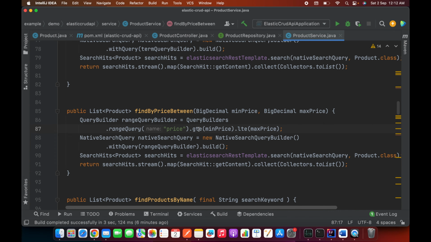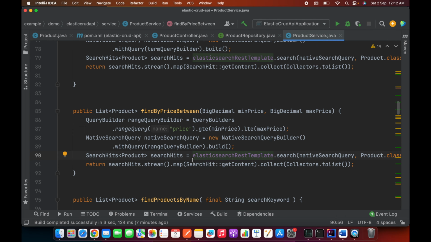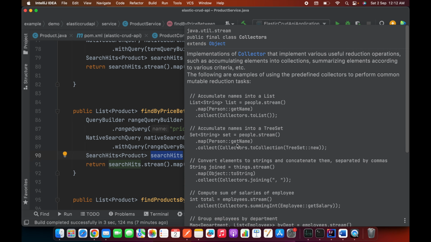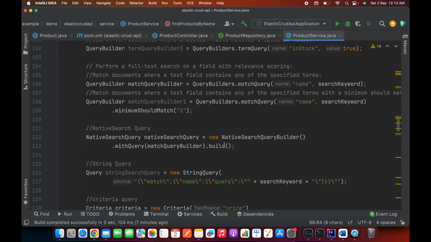So we have a range query. I'm just passing the price, greater than and less than, and constructing this query builder. I'm passing this query builder to a native search query, and this native search query I'm passing to the search method of the Elasticsearch template. This is one of the beans I autowired here, and I'm making use of it. I'm getting the content from the search hits and collecting it. That's it.